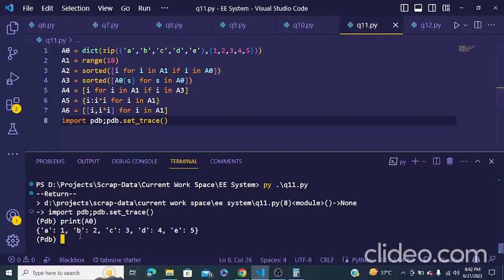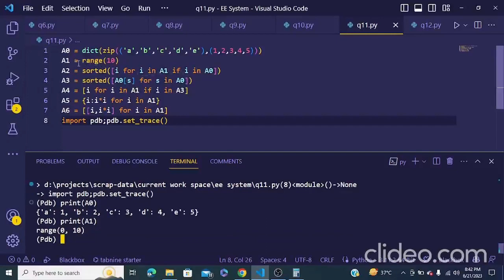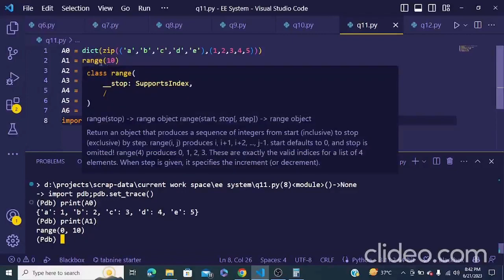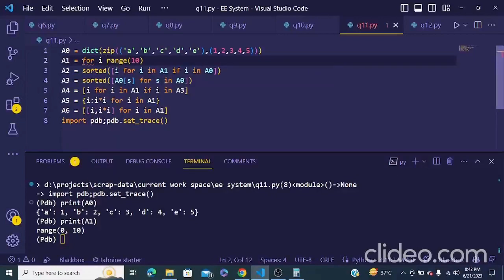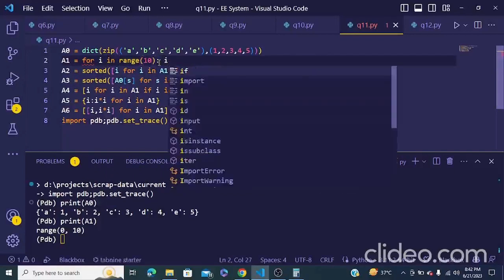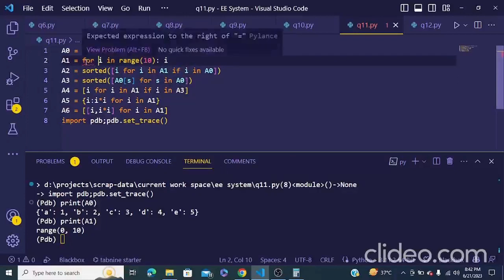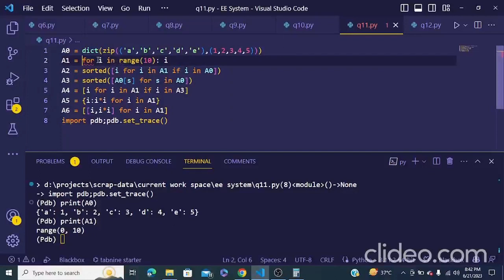Okay, now we check A1. What does A1 return? You can see that there is a range of 10. So it means 0 to 10. And if we print it, we can say for i in range 10, then print i. Okay, here is a function: for i in range 10.